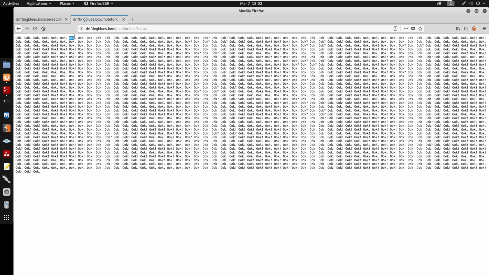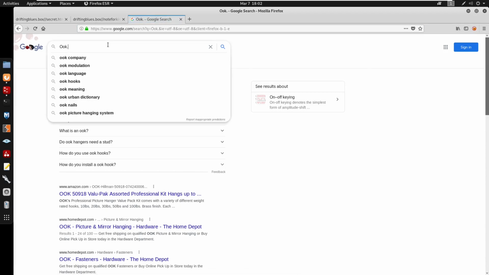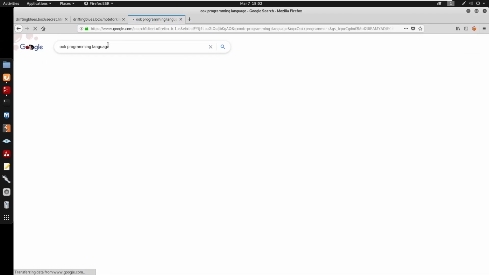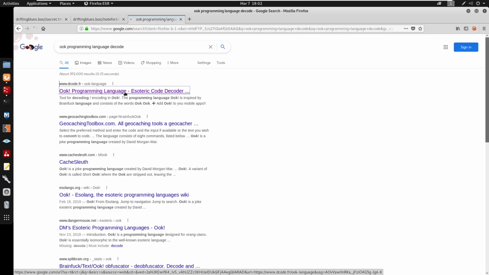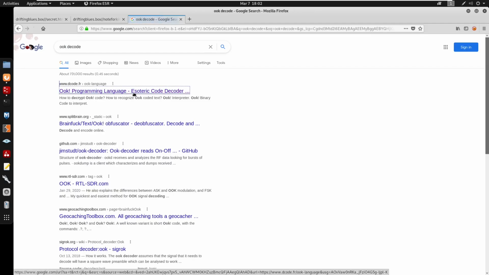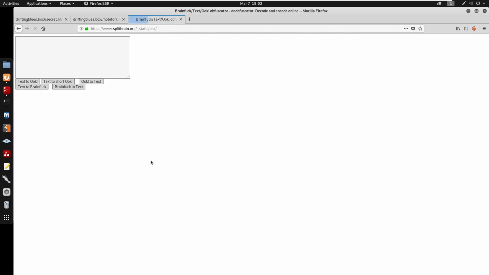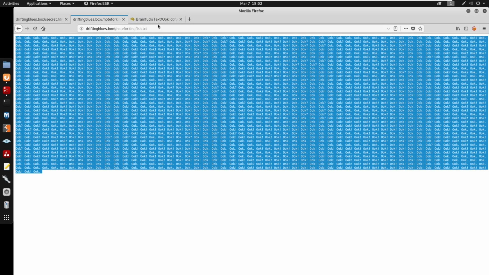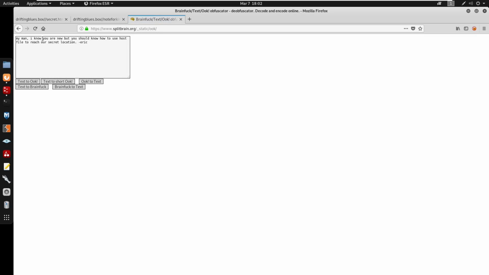Look at this. If you just copy one of these and search this up, you will see that this is a programming language. Actually, it doesn't search up, but it is a programming language, right? So let's actually search up a decoder for this. Yeah, this is the one I use. So we can go to text or OK to text.